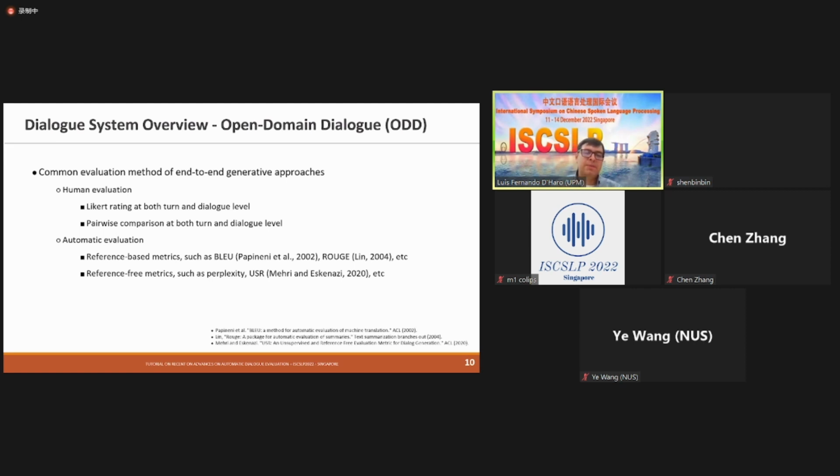We will go into more detail on this, but basically the important concept is that humans are there to evaluate the system. Then we have also evaluation based on automatic metrics. Let's consider reference-based metrics like BLEU and ROUGE, that we will be explaining later, or reference-free metrics like Perplexity, USR, and others that we will also explain.